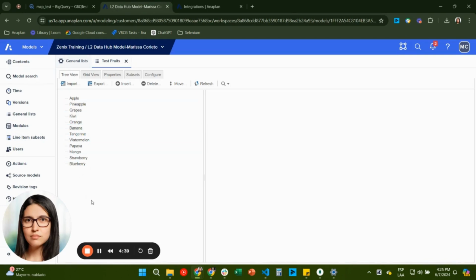So I hope this walkthrough was useful on how to set up your Google Cloud Storage, the BigQuery dataset, and connect them to your Anaplan model.